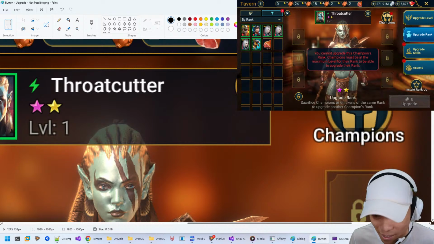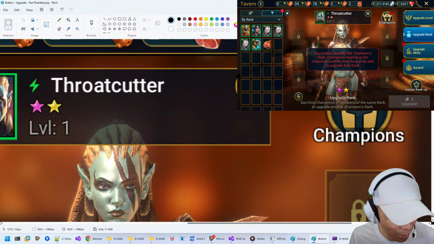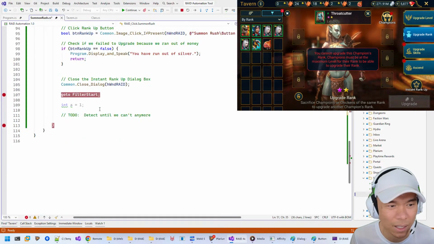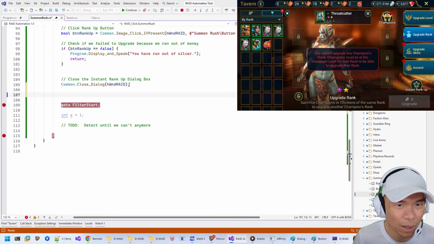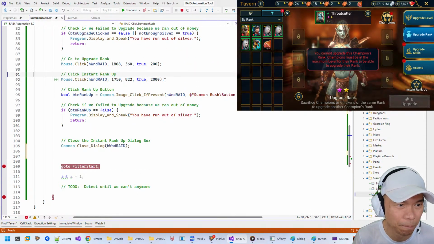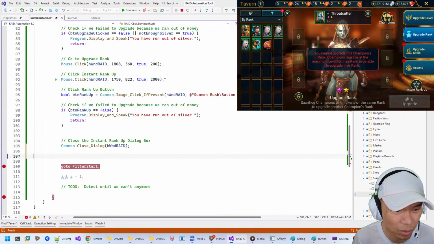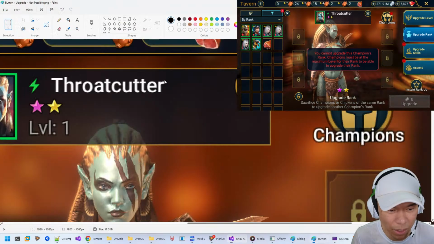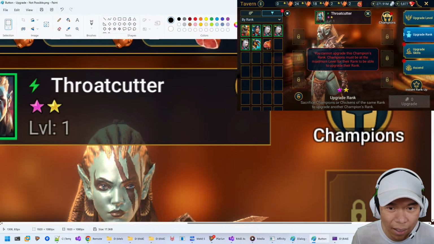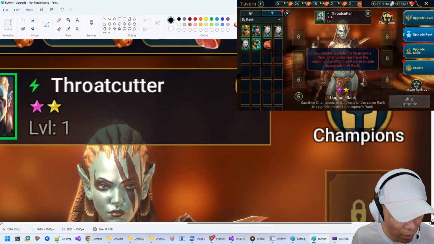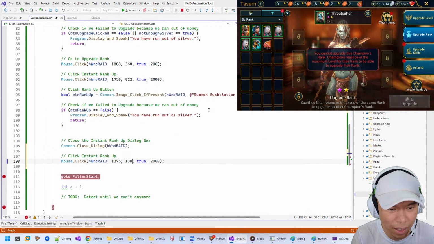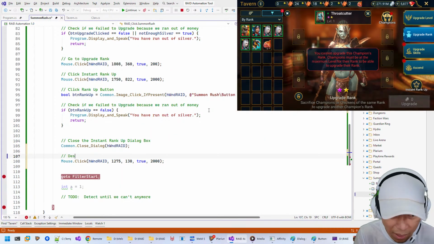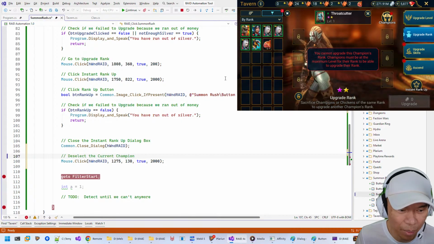What's the coordinate of this? This is 1275, 132. So after we close it, we want to mouse click 1275, 132, is that what I said? Whatever, 130 is fine. And this deselects the current champion. Okay, so that's the problem we were having.